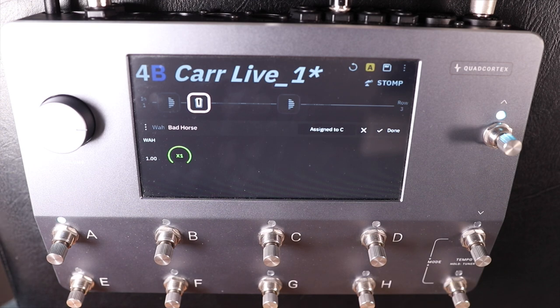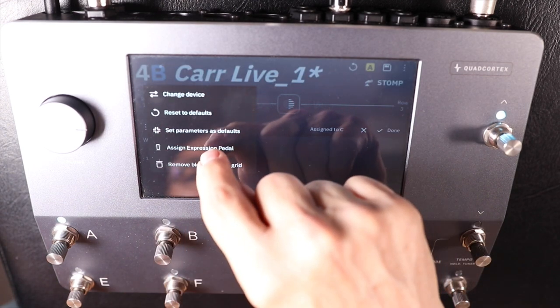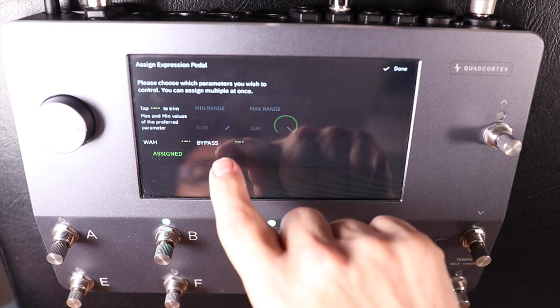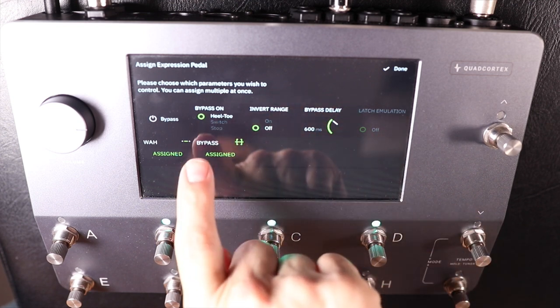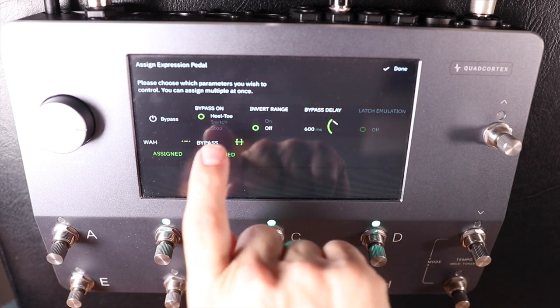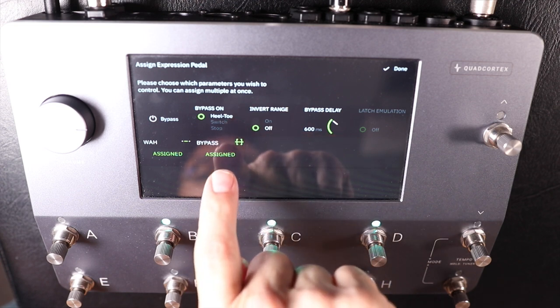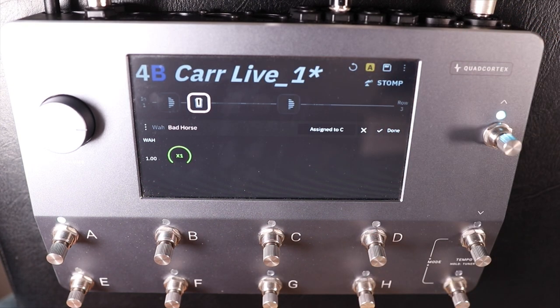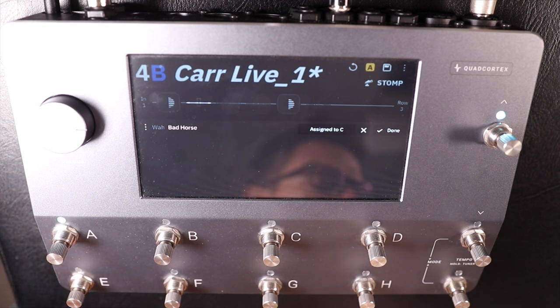Now, with the new update, I think there is a way of bypassing it. So it's either on heel, toe. So if you've got it fully on your toe, fully on your heel, I think it bypasses it. Let's just try it. Okay, so it seems if I kick the expression pedal all the way back, then it bypasses it.